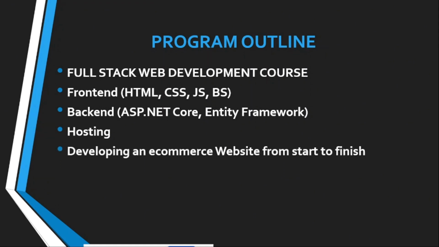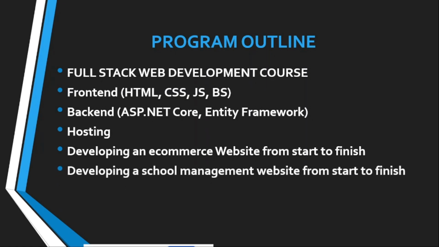When we are done, we will implement all we have learned by building from scratch an e-commerce website, the likes of Jumia, the likes of Konga, the likes of AliExpress. We're going to build it from scratch. Then we are going to develop a school management website from scratch, and we are working with ASP.NET Core, the most recent framework, .NET 8.0. For those who know what I'm talking about, that's the framework we're going to be working with.